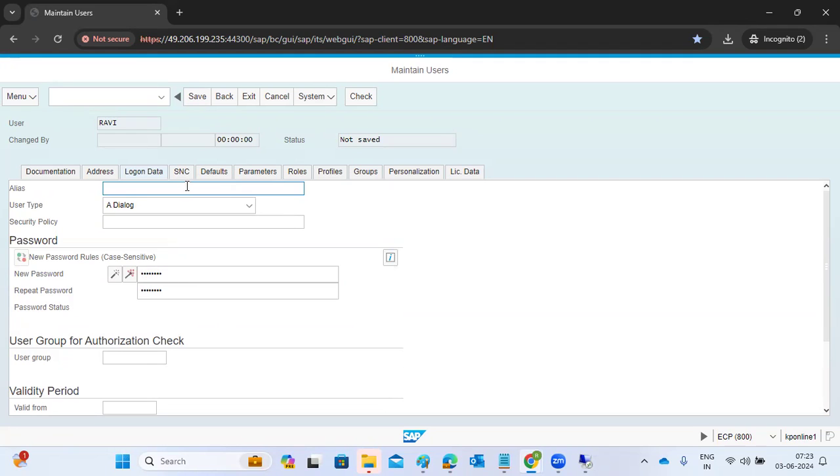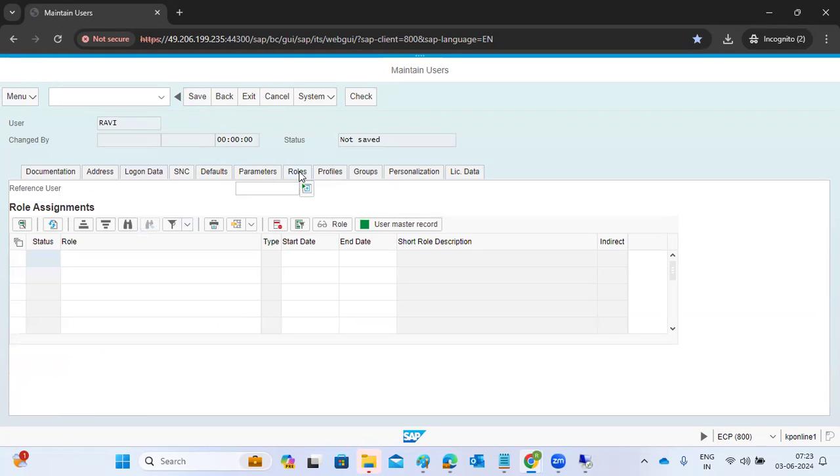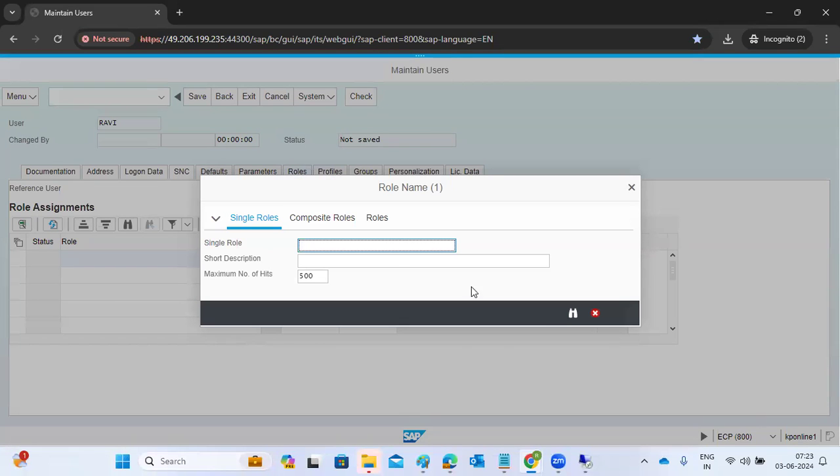So here, address, logon data, and security, the roles are important. Which type of role? What is the user you are creating? Ravi user here. So what type of activities is he going to perform, right? Those roles you have to assign to the user here. What type of activities is he going to perform?